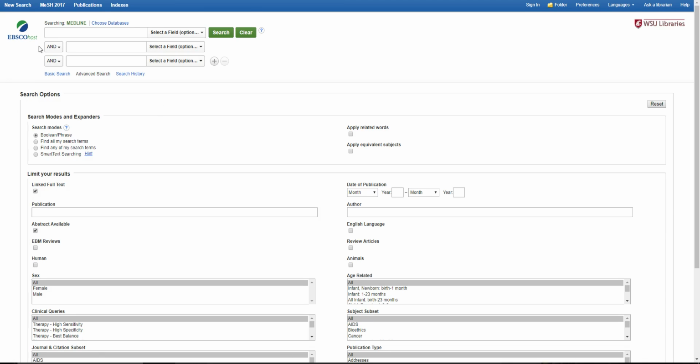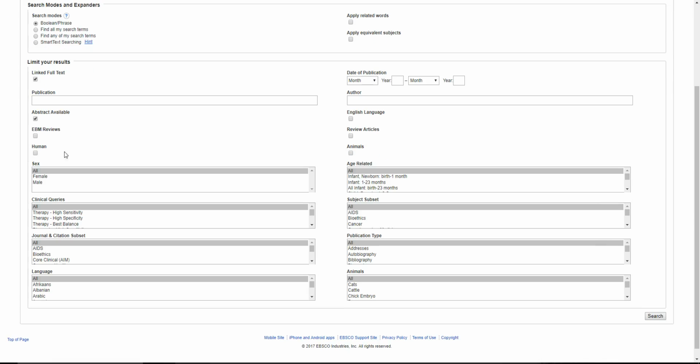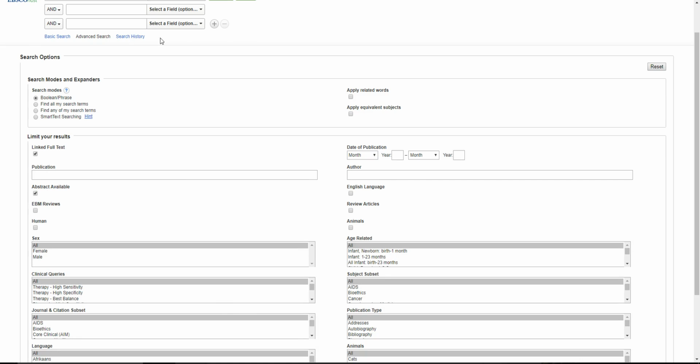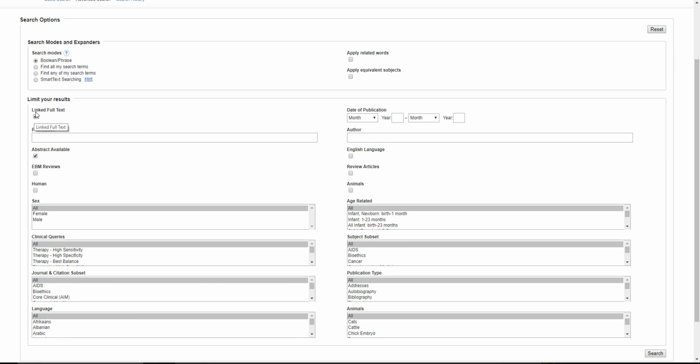So just really quickly, as part of MEDLINE and being a part of the EBSCOhost platform, you have a series of search modes and expanders here, as well as a list of things that you can click, categories that you can assign in your search. For the sake of this demonstration, I'm going to turn on linked full text and abstracts available. What that means essentially is that when I do my search, I am ensuring that the items that get listed in that database query only show items with linked full text and abstract available. If I had those off, that would expand the search to more than just that. But clicking those on means that they have to show up.